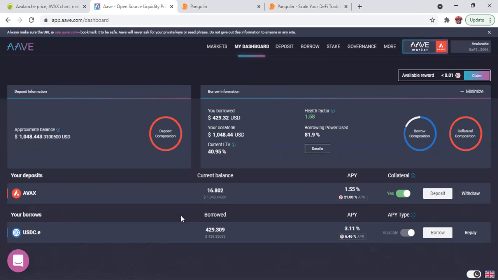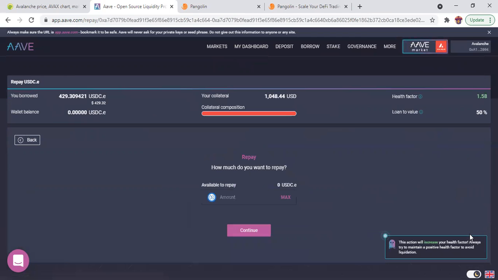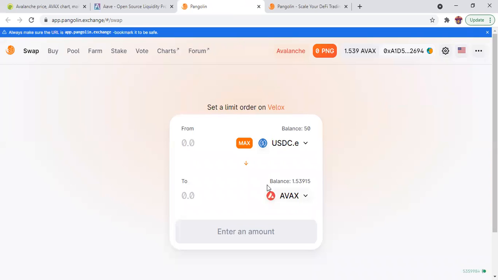And then whenever you want to come get these rewards, if you want to repay, obviously you click right here, you just click repay. And then you choose how much you want to repay. All you do, you go right back to Pangolin. You can sell your coins, your Avalanche, USDC, and you can pay it back.